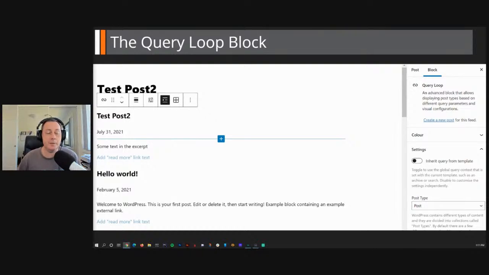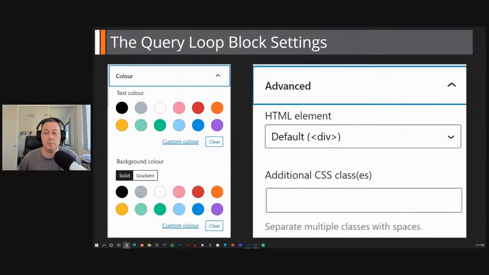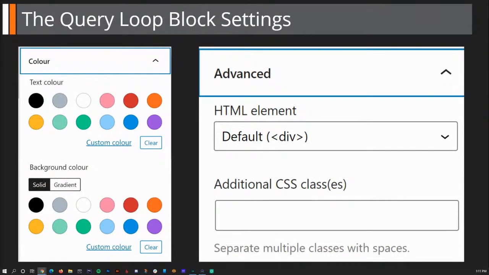So let's have a look at some of the other settings. Here are the query loop block settings. The first one is color, and the color controls are pretty basic at the moment. They only really allow you to change the text color and the block background color. It'd be really nice if you could control some other HTML elements inside the block, like links and hovers, but such is the limitation of the Gutenberg editor at the moment. So it's very basic color control. You can obviously control more colors using CSS.